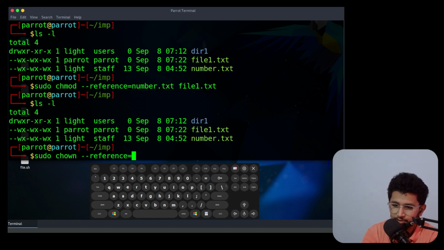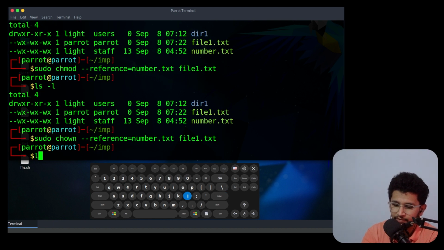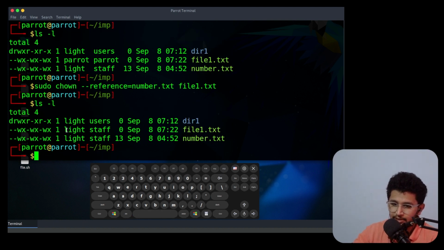Reference equal to the file, and then I need to specify the file name. If I do ls -l, you can see that the ownership of the user has been changed to light, and the ownership of the group is changed to staff. That is how you use the reference argument.